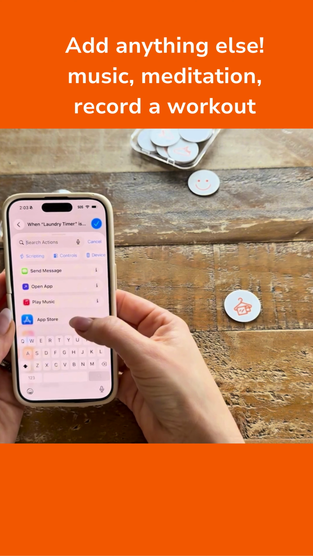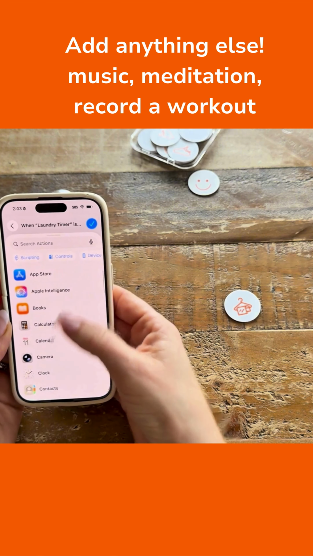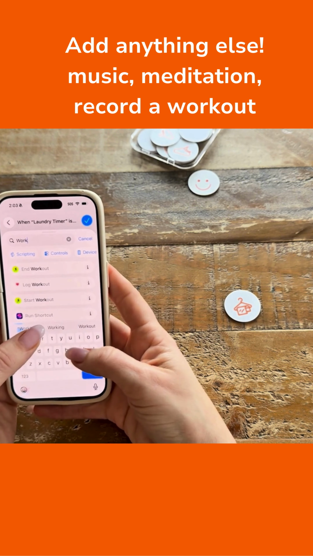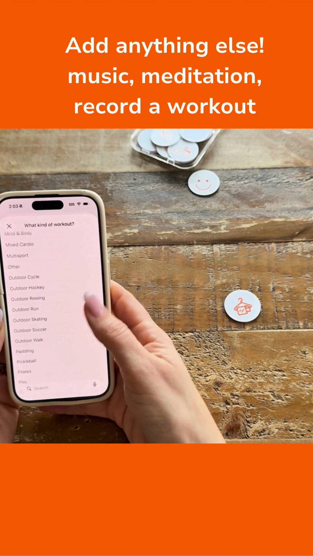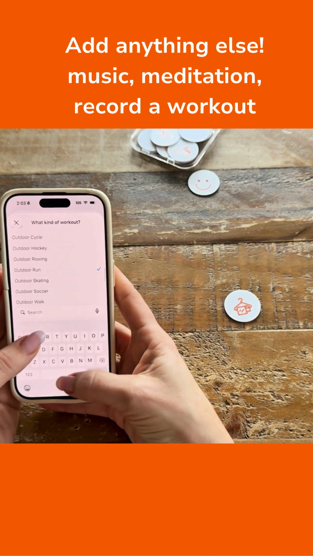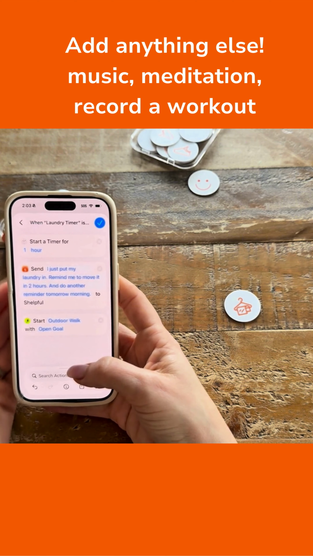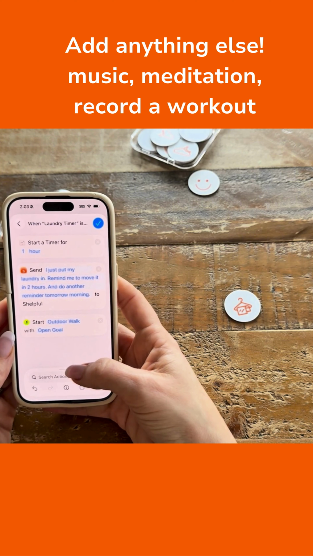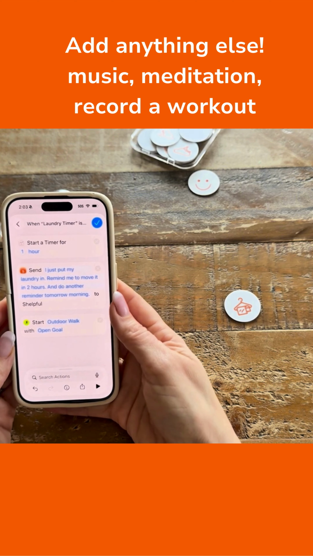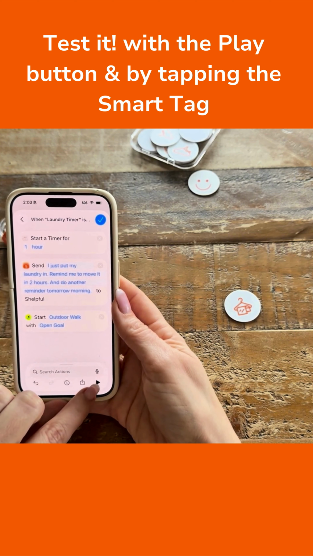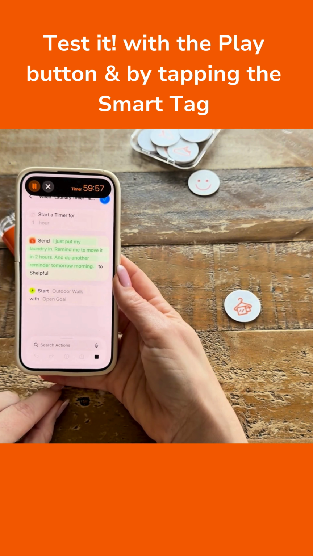You could start a playlist, you could start a meditation, you could choose from any of the apps you have on your phone that have shortcuts. I think a good idea would be starting a workout to do a bit of habit stacking. So every time I put a load of wash in, I'm going to take a walk outside, or I'm going to do some squats. So you can select start a workout. You can choose the specific workout by selecting those blue fields and changing them. And then let's preview it.